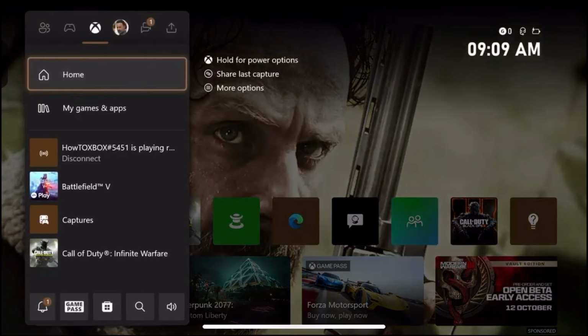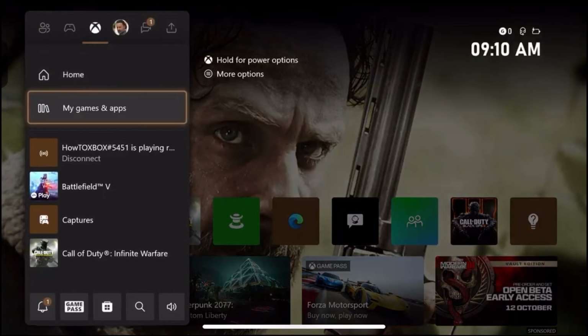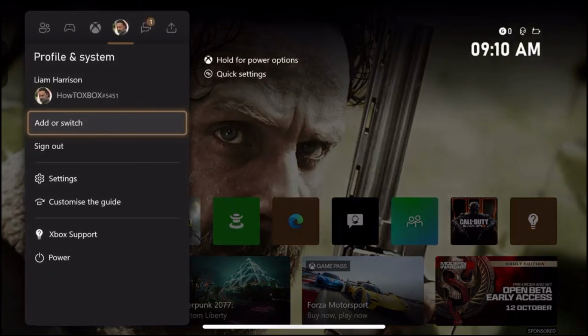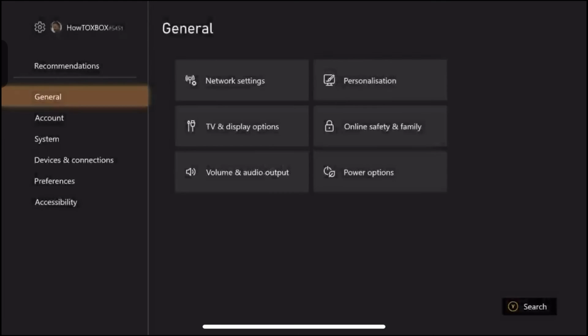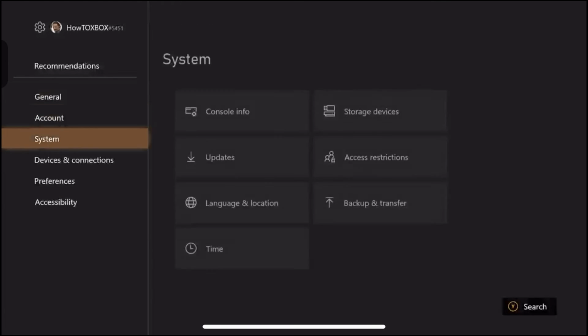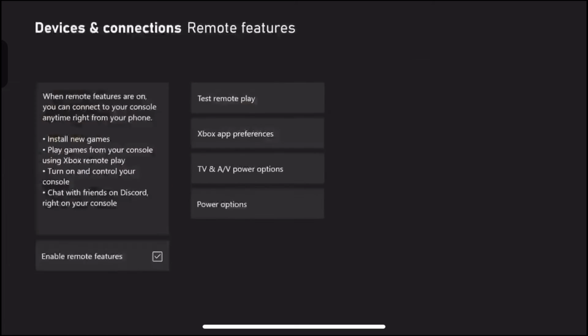So what you want to do, guys, is press the home button on your Xbox controller, then head over to your settings to find this setting. So there's settings for me. Click on settings, and then head down to devices and connections. Then click on remote features, and as you can see there, you want to enable remote features, which enables your remote play. So that means you can play basically whenever and wherever on the go, through your phone. You can play any games you like.